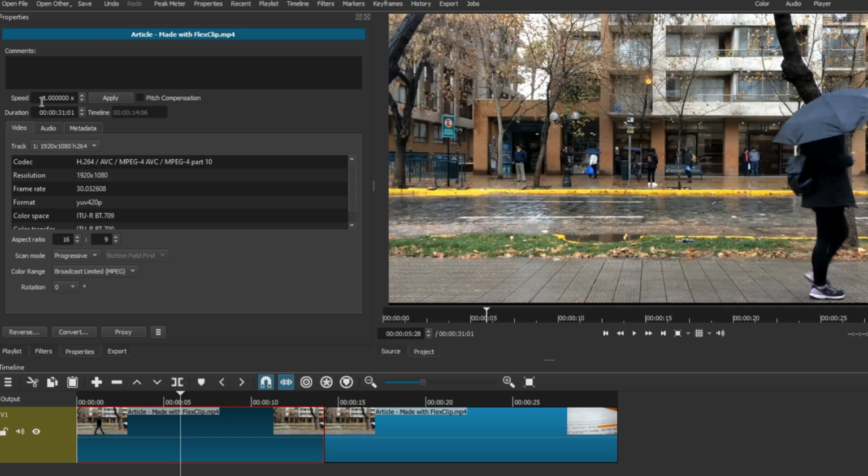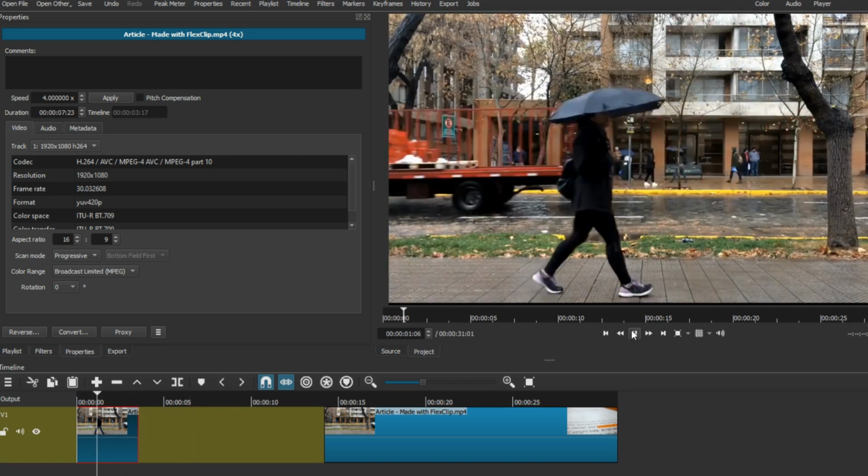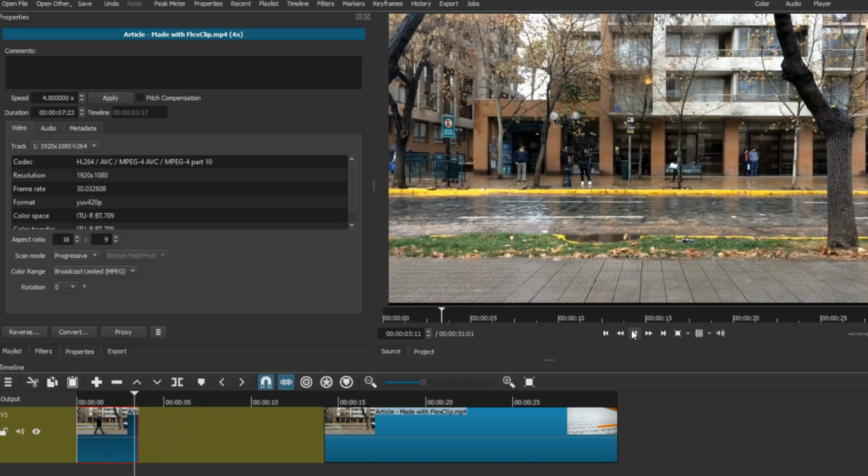Now from properties, you can now see speed. From here now, you can increase the speed maybe to 2 times, or maybe you want to speed it at 5 times, or say you want to speed it 4 times. Once you are done, just click on apply. And as you can see, the over 10 seconds clip has been shrunk into less than 5 seconds. And if you play it, you can see the motion is much faster than previously.